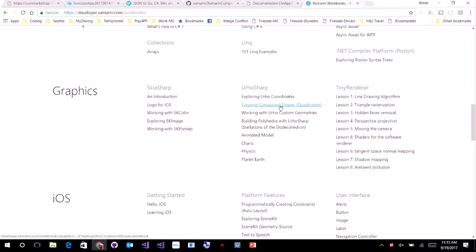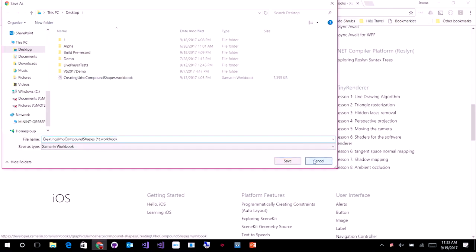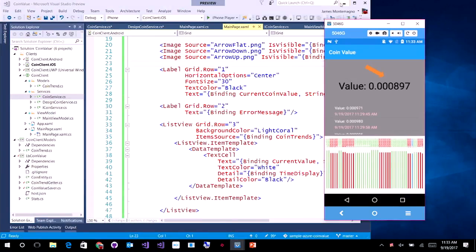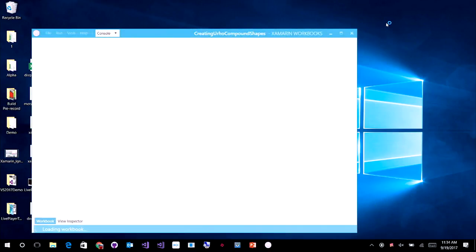So what I've done is I've learned about creating compound shapes. So for instance, how do I learn that? I one-click download a workbook onto my desktop, and I've actually already done that here. So I'm going to come to my desktop and double-tap on that actual Urho Sharp application. What this is going to do is open this workbook.